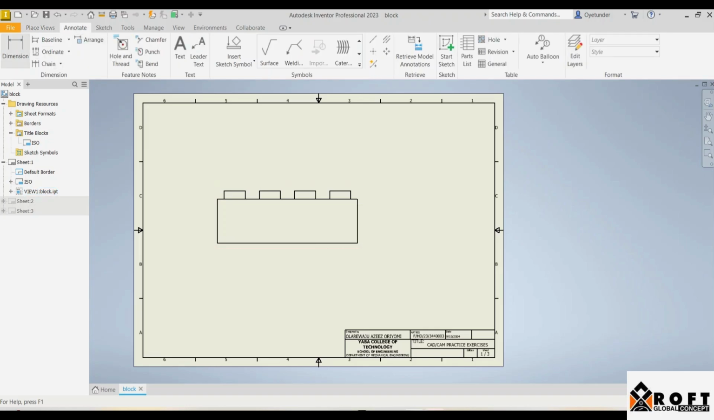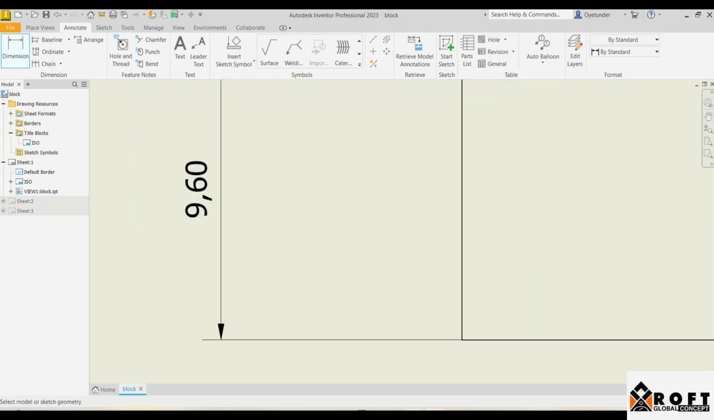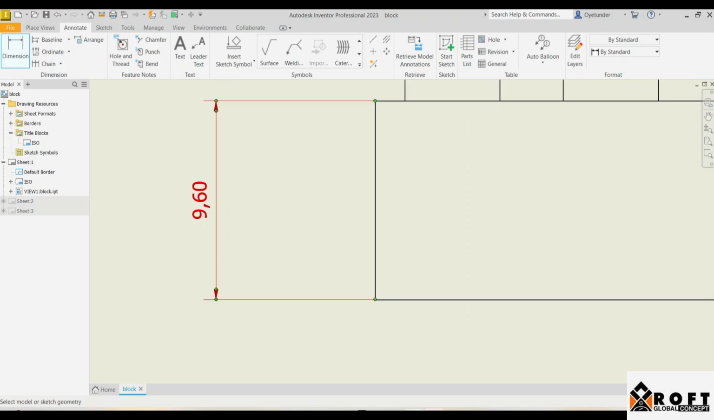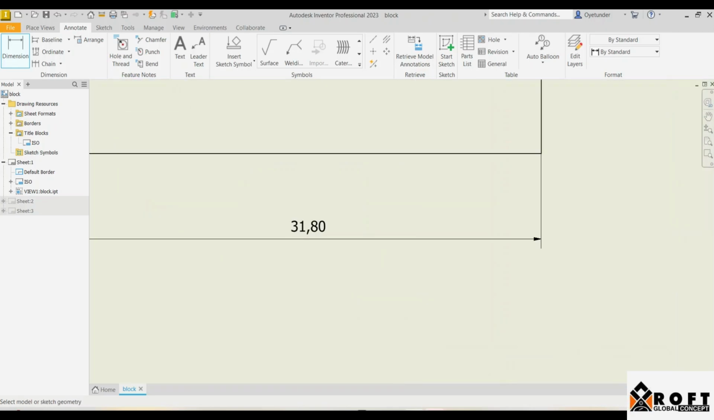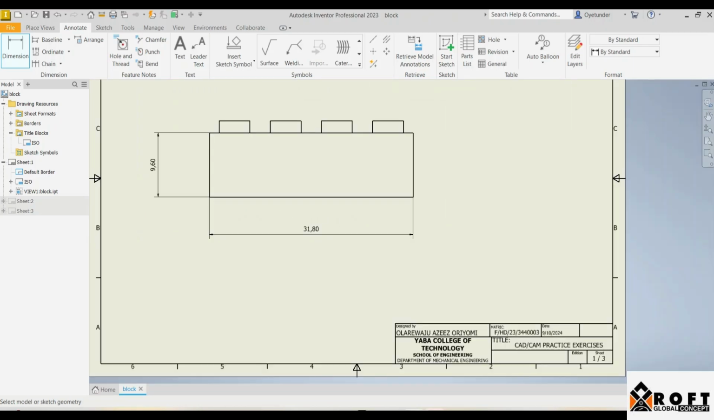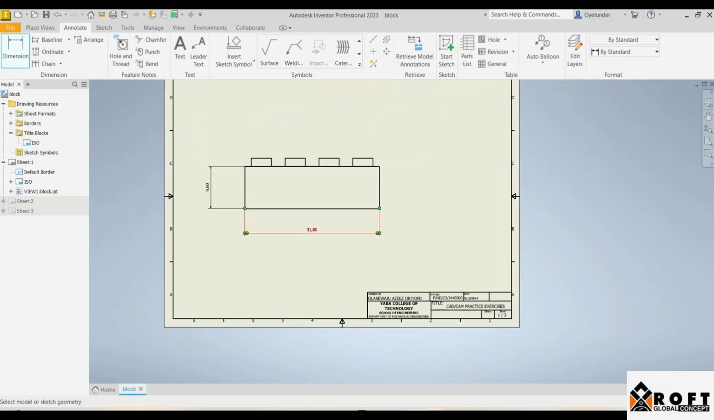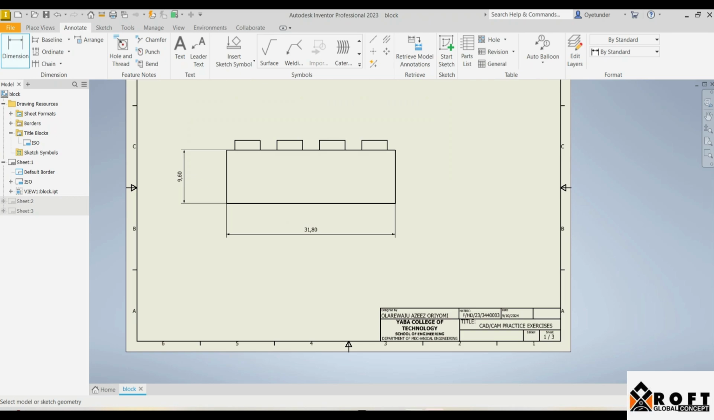Now let's try and dimension this model. I'll come here and click on Dimension. So you can see it's showing a comma here and it's in 2 decimal places. If I check this place too, it's also showing a comma, and most times that can cause a lot of confusion. So for us to maintain a certain standard we want, we have to come here to Edit Layer. Now click on Edit Layer.